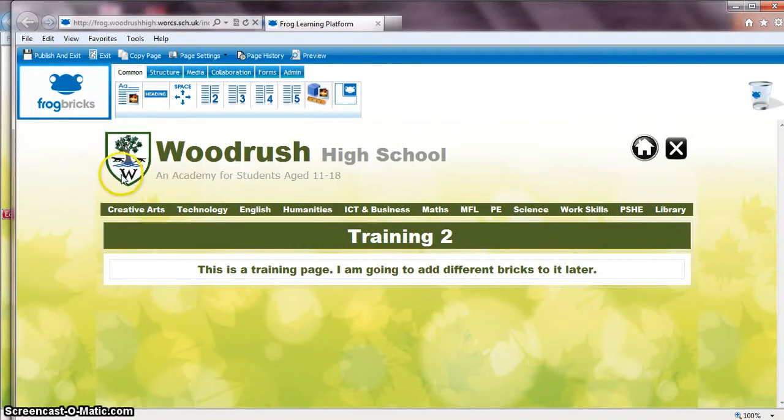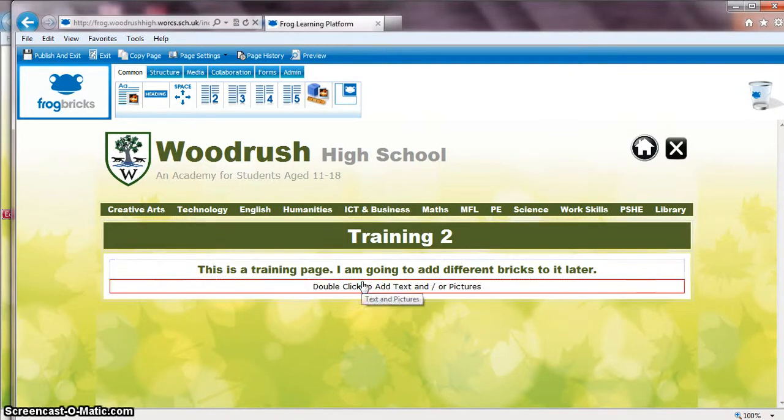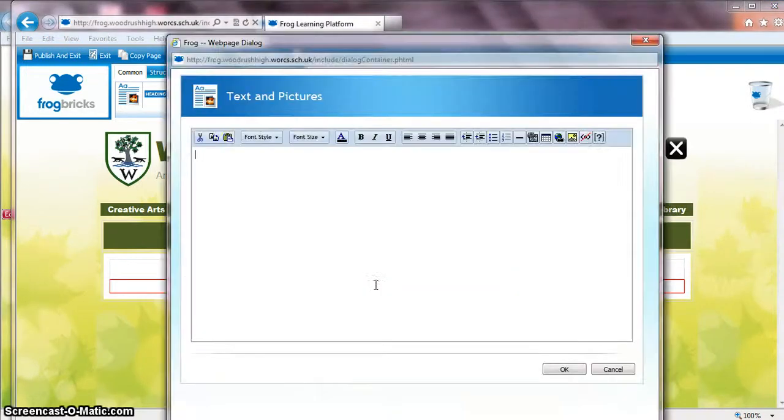Right, now if I want to make a link, what I need to do is put in a text box. So go back to the text and pictures box and drag and drop that into the right place. I'm just going to put it in here for now to show you what to do. As with all Frog bricks, double click on it and that tells you what you're going to do. And we're there. Now I'm going to link to the BBC website.